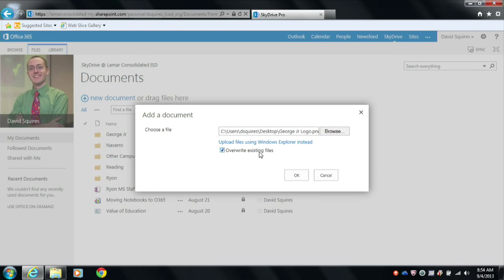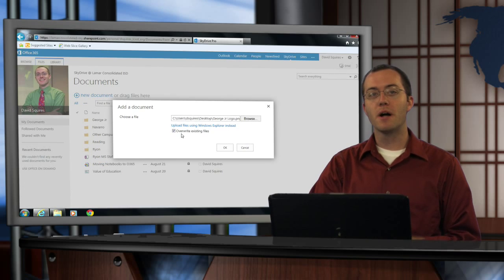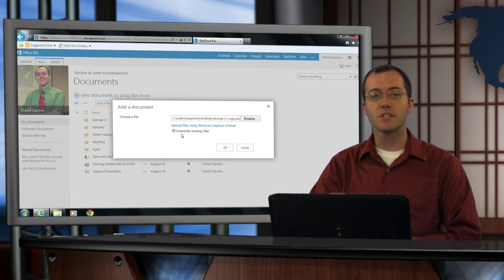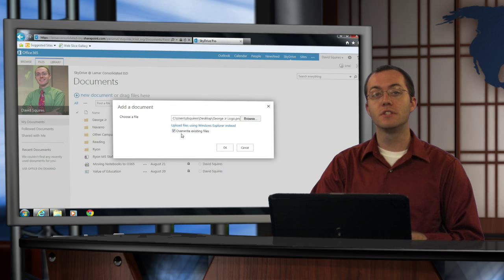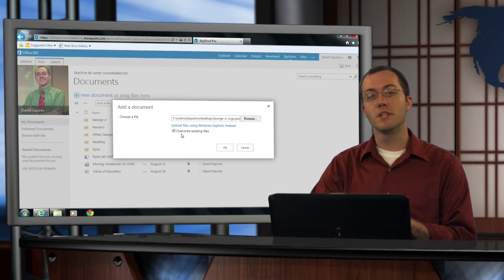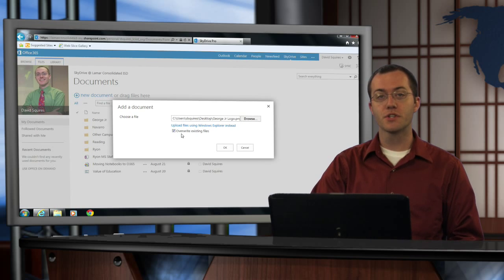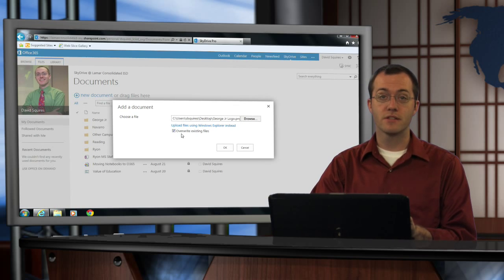Now this box here is an important one. It says Overwrite Existing Files. This checkbox is important because if you already have a file with the same name in your SkyDrive and you have this box checked, it's going to essentially delete the old file and drop in this new one that we're uploading. If you want to maintain both versions of that file, uncheck this box.